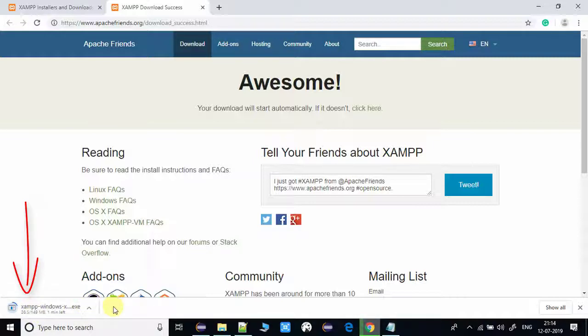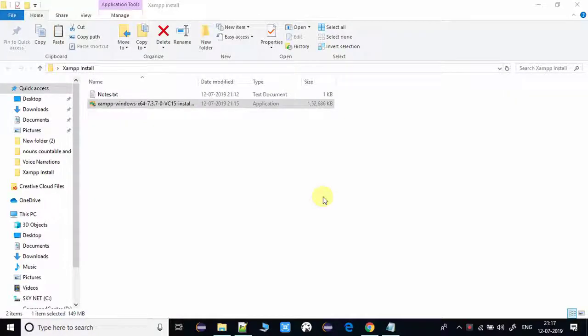But right now our downloading has been started, so it is downloading on the left corner, you can see. So the exe is 149 MB in size and it will take some time. It depends on your network speed. So meanwhile you can take rest. Okay, so guys, downloading is done and I have copied this exe into a separate folder. So there I will start the installation process.